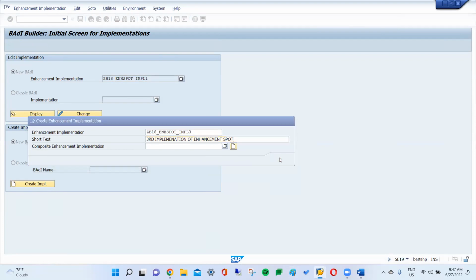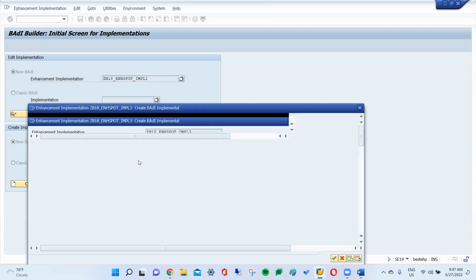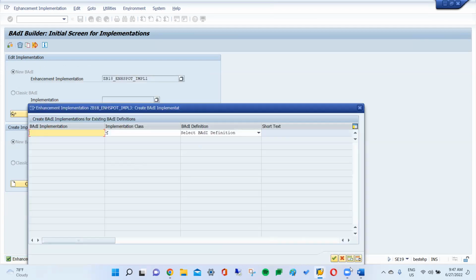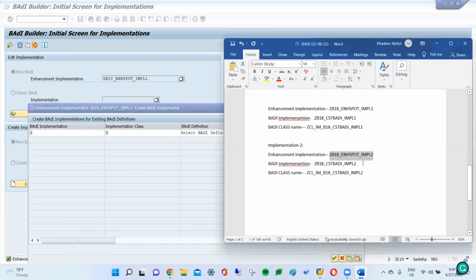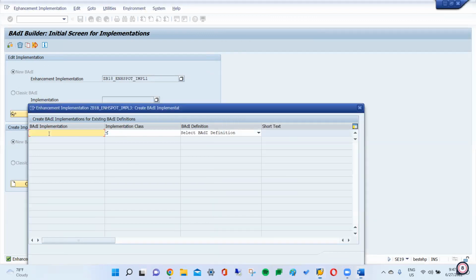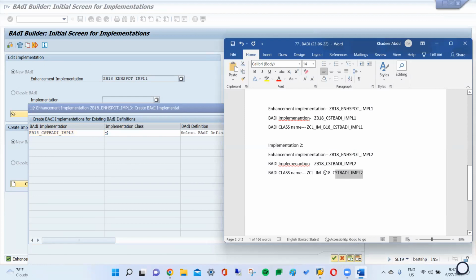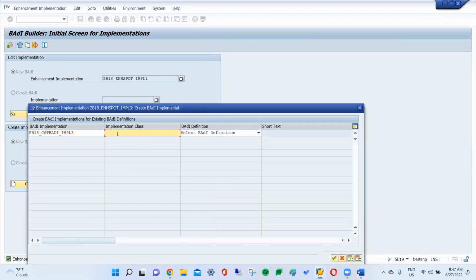Now continue this one. First of all, what you need to do, guys, you need to give the BADI implementation name. Whatever BADI name you are looking for the implementation purpose, and you need to give the BADI class name, guys. Why? Because whenever you are doing the new BADI, you need to give the new class name for it.